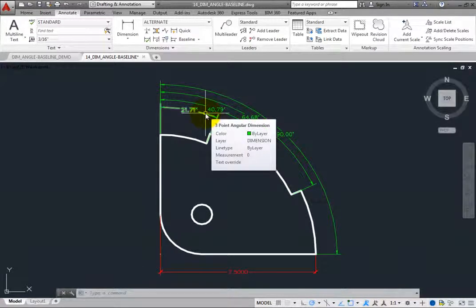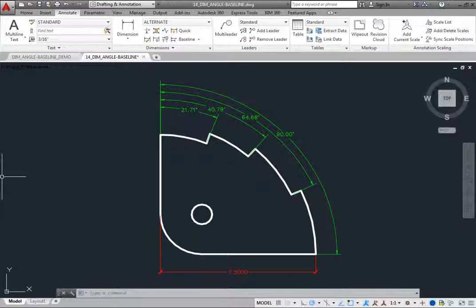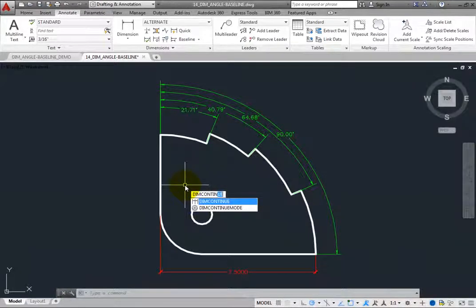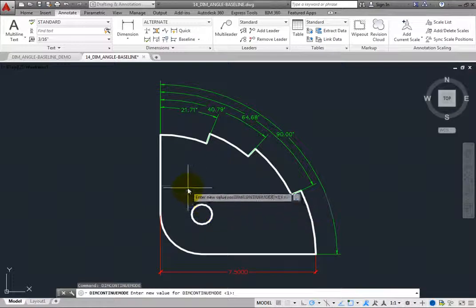By default, when you create a baseline dimension, the new dimension inherits the same style and layer as the dimension that is being used as a baseline. This is controlled by the DIMCONTINUEMODE system variable. When set to 1, which is the default, the new dimension inherits the style and layer of the selected baseline dimension. If you change this value to 0, however, the new dimension will use the current dimension style and will be created on the current layer.